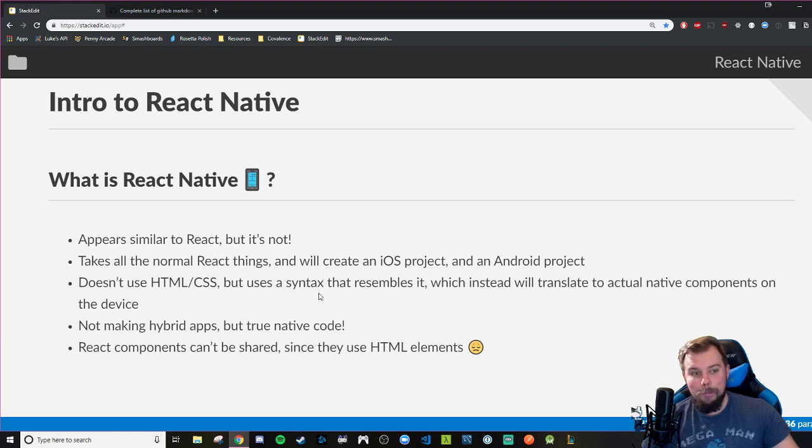You're not actually building any kind of hybrid apps using React Native. You're building true native code, which is awesome, because there's some instances in other frameworks and libraries that will actually be building a pseudo web page that your app will just show. So we're not making those hybrid web page apps that feel and look like an actual native app, but we're building a true native application for your device.